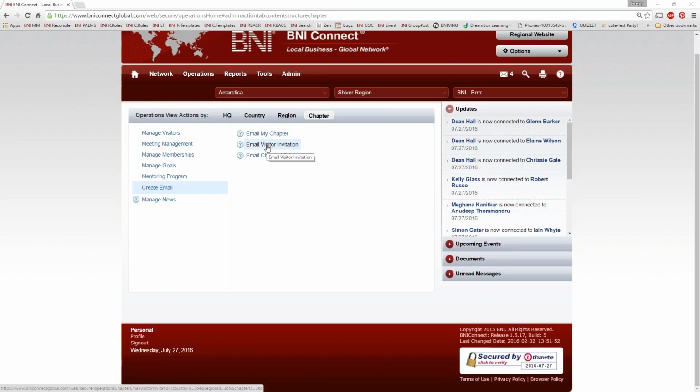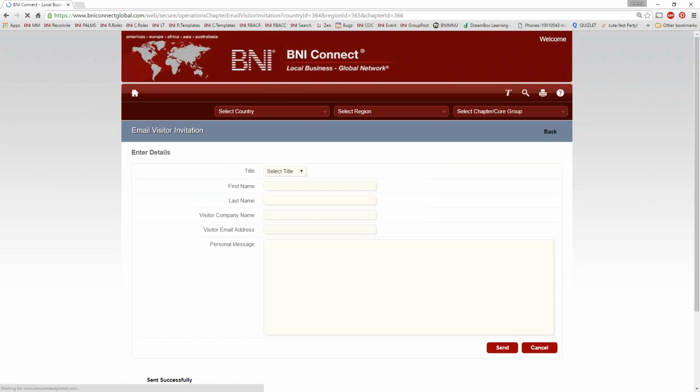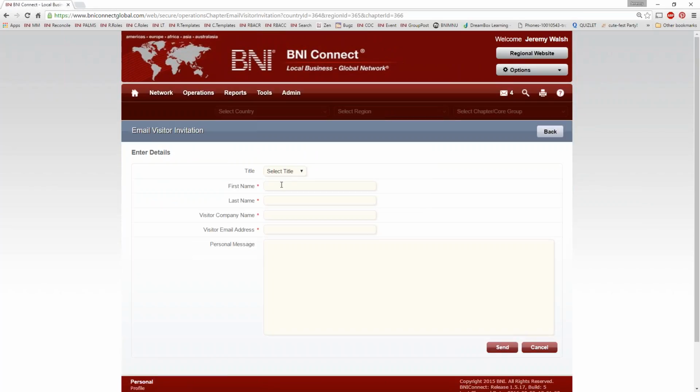The second function on here is really more of a member function. We did talk about this extensively yesterday on the visitors webinar, but this also gives you the ability to email a visitor invitation. So if your chapter is struggling with getting visitors, it's a great way to invite a visitor to a chapter meeting. You just need to put in their name, John Smith from Smith Co., and their email address. I'm going to use my own email address so you guys can see what this looks like. And a personal message.